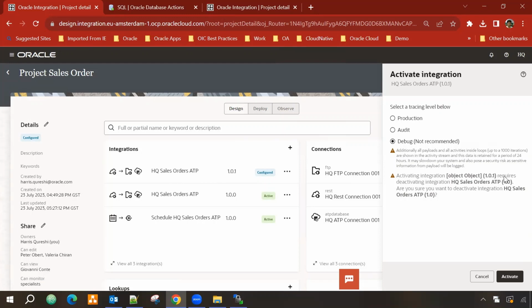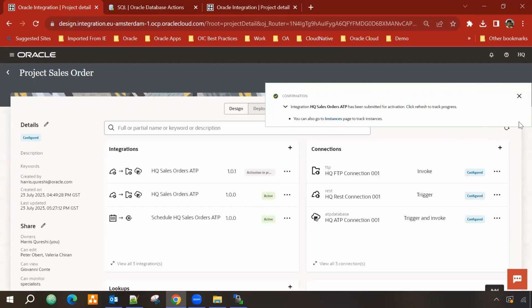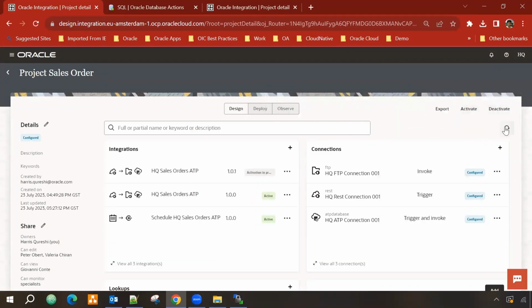Activating integration 1.01 requires deactivating 1.0. Are you sure you want to deactivate integration? So if I click on activate, it will deactivate 1.0. So you can see, and activates this. So as I mentioned, when you have a minor version, only one integration can execute. Now let's create a deployment.